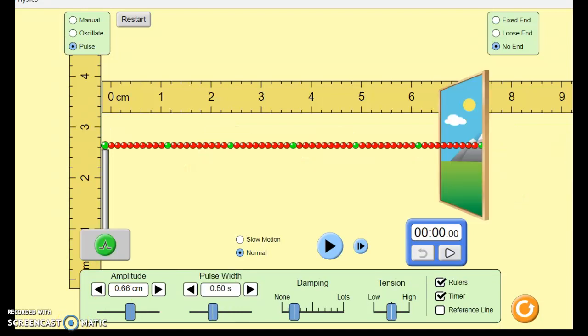Last thing I'm going to show you is an example. So perhaps I want my students to find the relationship between amplitude and wave speed. So I put it to wave pulse. I haven't put an end on here so the wave can keep going. And I could have the timer running or just observe. I'm going to send a wave pulse. And we can see that the wave goes.